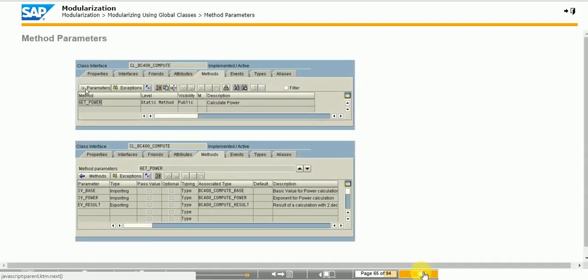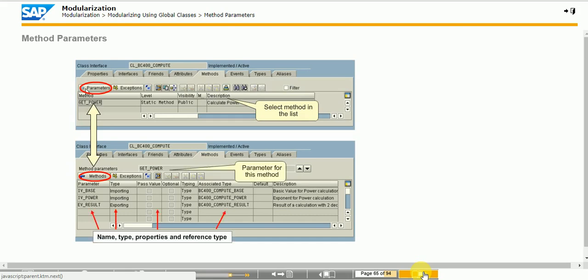Parameters for a method are displayed in a separate window. You access the window from the method list by placing the cursor on the required method and clicking the Parameter push button. In contrast to function modules, there is no separate list for export, import, and changing parameters. Instead, the parameter type is entered in the type column.